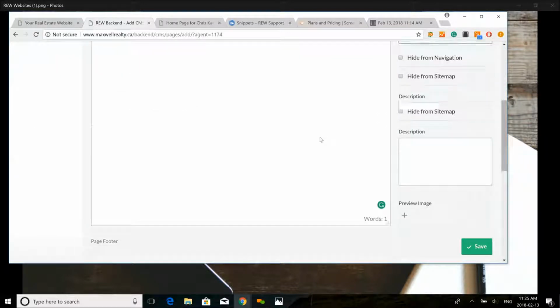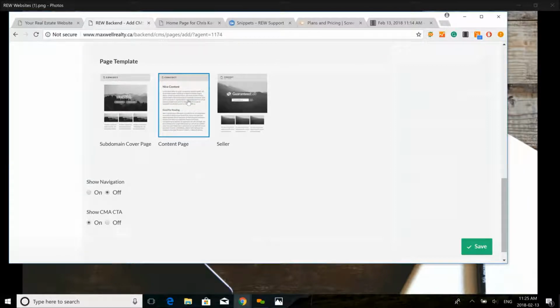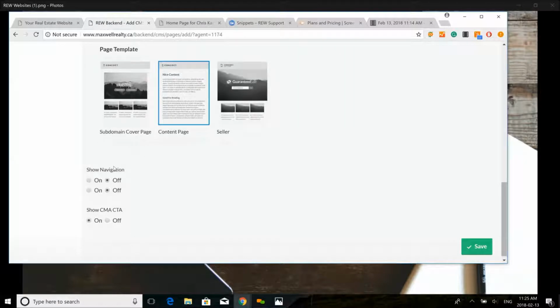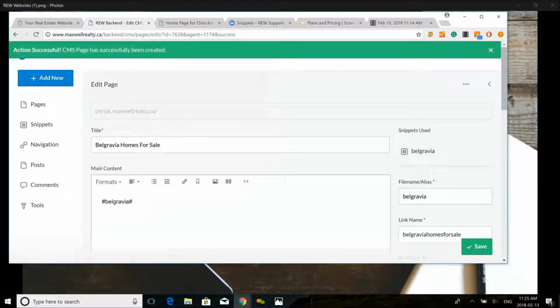And then I'm going to choose the template that I want. I want it to be a content page, so I'm going to click content. I'm going to turn off the navigation, and I'm going to leave the show CMA CTA on, and I'll show you what that is when we make this live. So we'll click save. The page is saved.